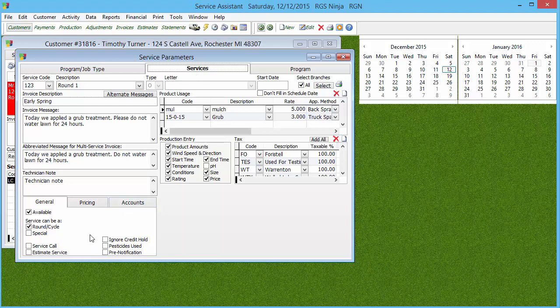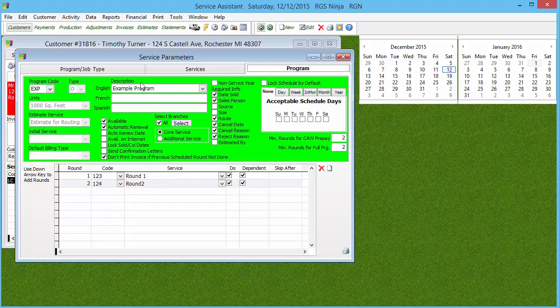Now, if you have a group of related services, for example a fertilization program, you're not doing the same thing every time you go out there. You're doing something slightly different. Like the first round might be a pre-emergent, the second round might be a fertilization, the third round might be a weed control. Again, you're doing something every time you visit that customer when you're performing the job that they have. So you would make sure to have it set as a round cycle. The round cycles will then be added into that program. So again, a program is a group of those related services.